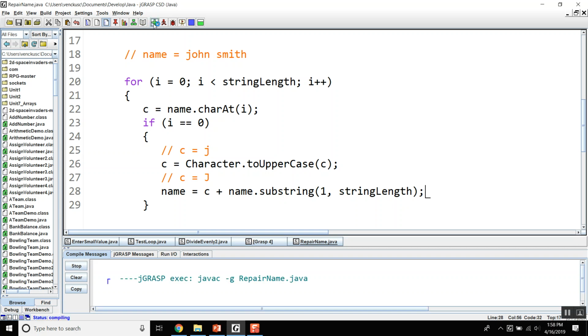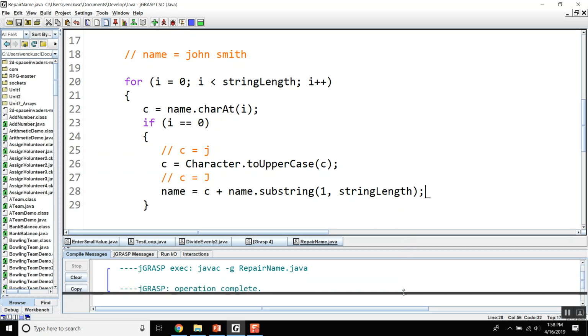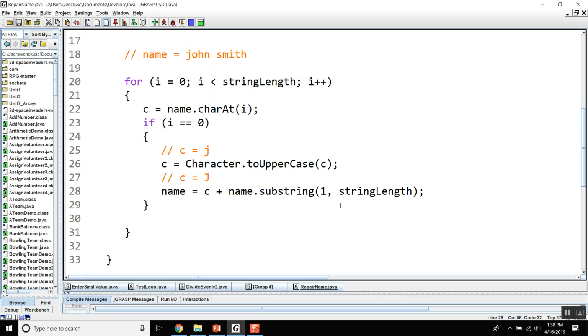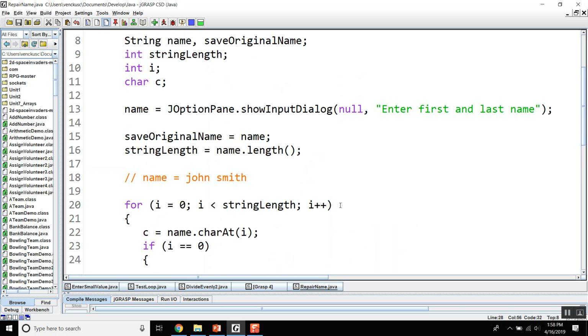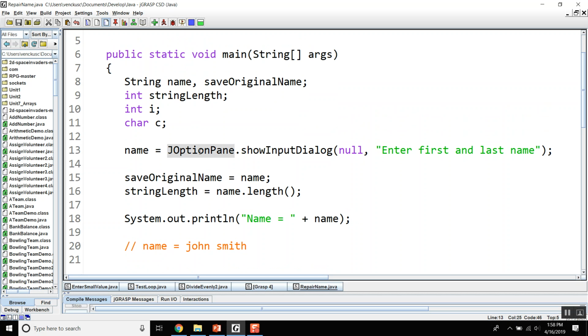I'm just going to compile it. Okay. So I don't have any syntax errors. It's not going to work yet, but I don't have any syntax errors. If you want to see what's going on, I like to do this. I'm going to do System.out.println, and I'm going to print out the name. Name is equal to quote plus name. And then I can see along the way what's going on. And I apologize, I should have probably done that before. We're going to have the dialog show up. We're going to ask the user for a name, and they're going to give us a name. And then I'm going to spit it out to make sure I have what they said I have.